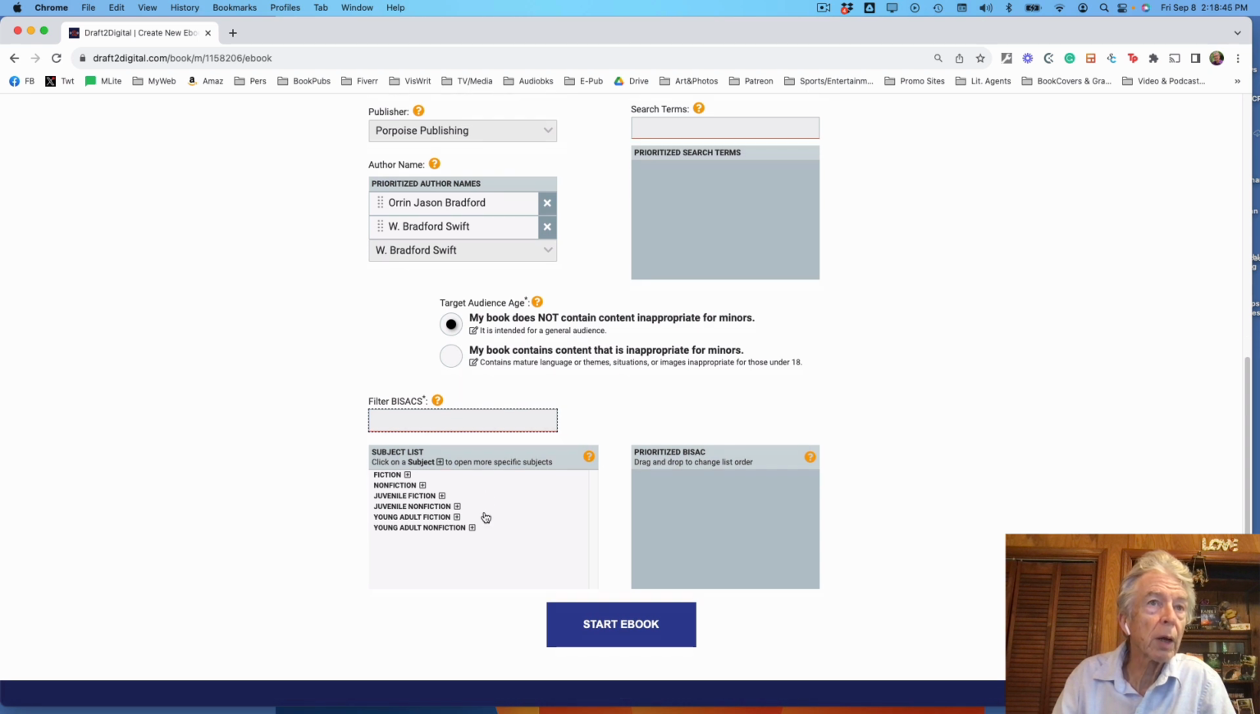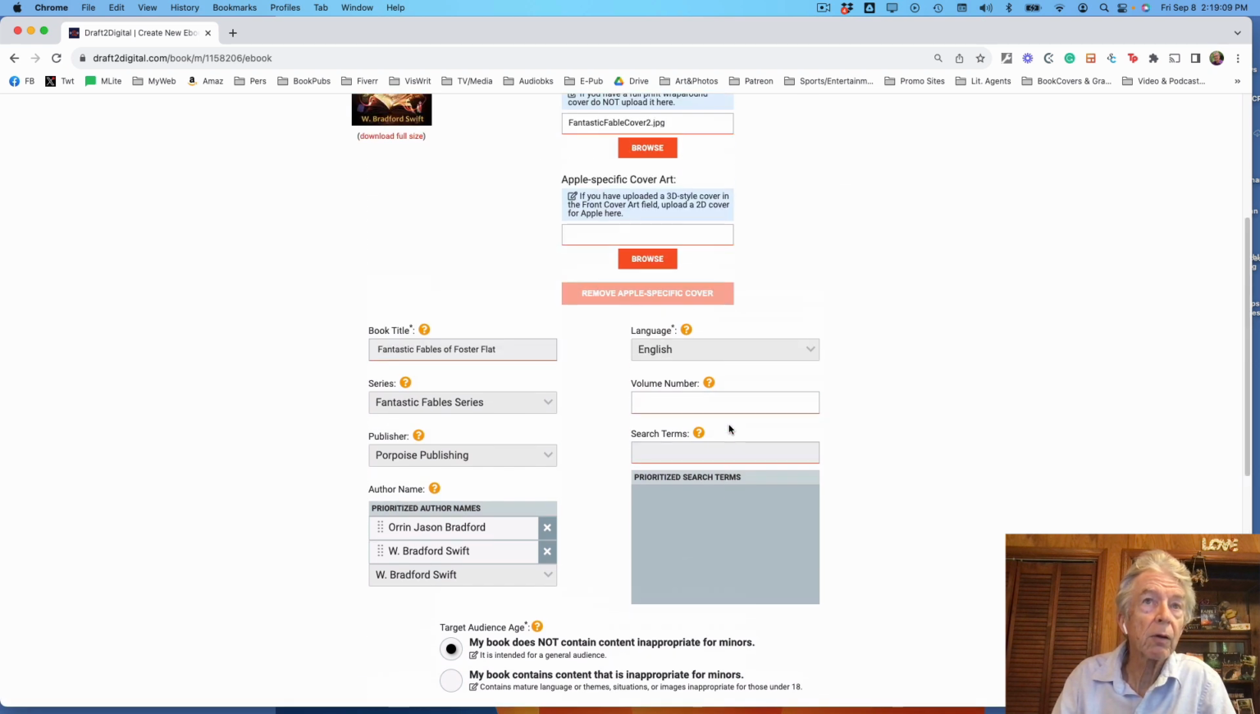I'm just going to quickly go back and say it's young adult fiction. And then let's say we'll put it as fantasy, because it is. Then you can look and see the different types of fantasy. I'm just going to put general fantasy, and so you can complete that. Okay, and then you can come up here to the volume number. This is actually volume 2 of the series.